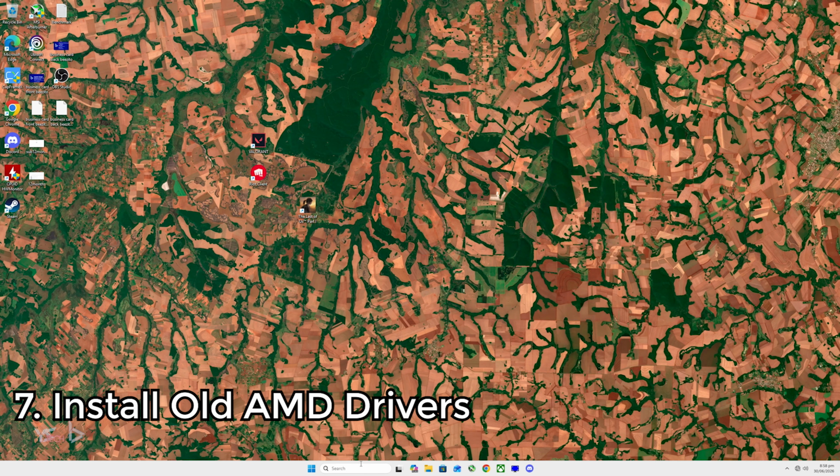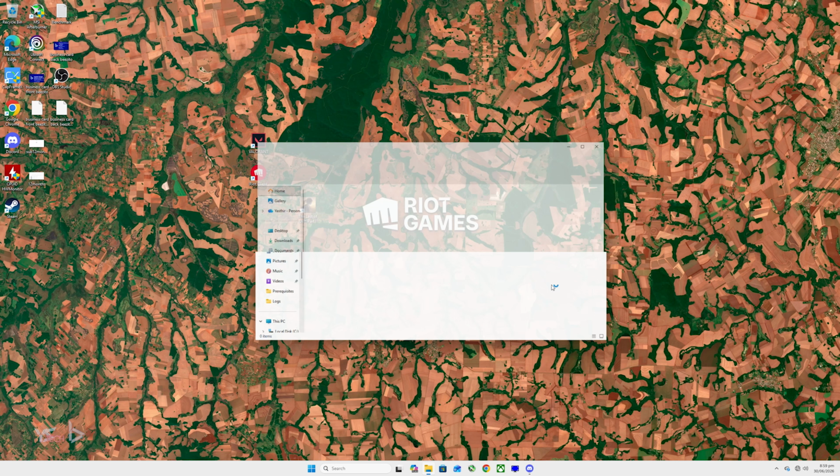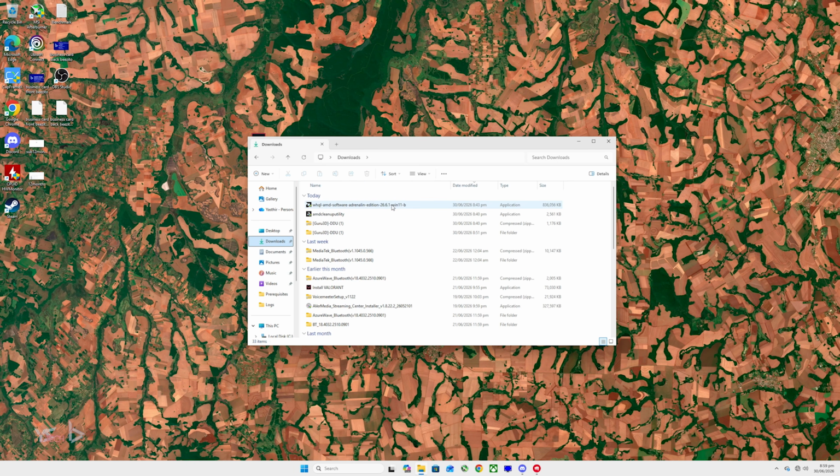Once restarted into Windows, we can verify that our AMD drivers are uninstalled by clicking the Windows Start button and typing in AMD. The AMD Adrenalin software should not show up anymore, as the drivers have been uninstalled. We now need to install the old drivers. Mine are located in my Downloads folder.